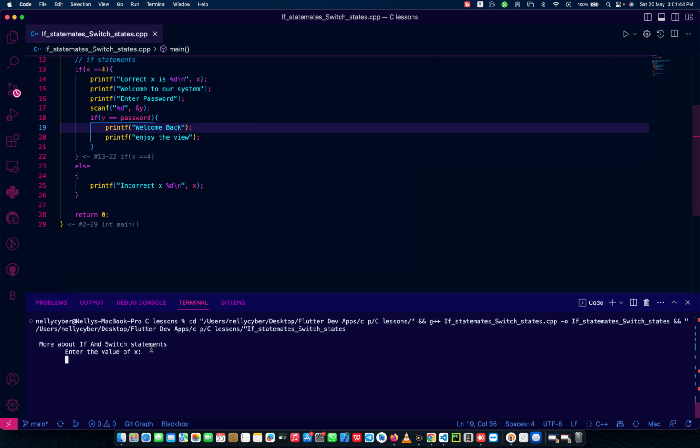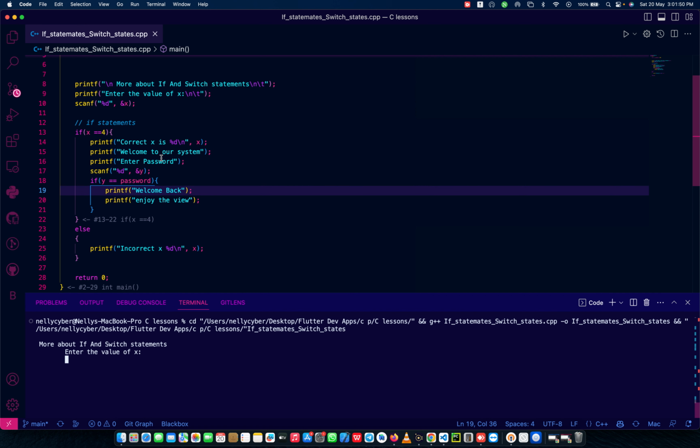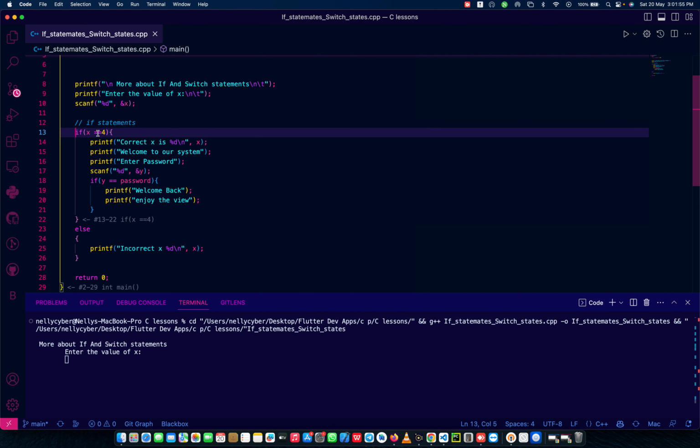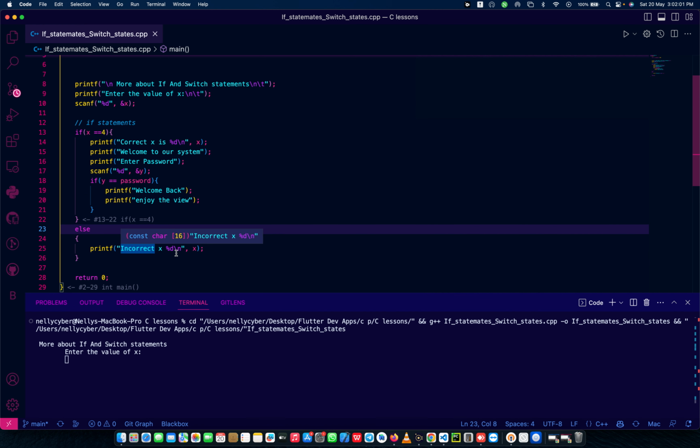We try to run again. So everything is working out perfectly and very fine. Enter the value of x. I'm going to enter the true value for x, because with this if statement, it checks x equals 4. If that's correct, then I'll go to this; else, it will push me to incorrect x. And we saw that time back then. Unless you want us to test that again, but it will be a waste of time.